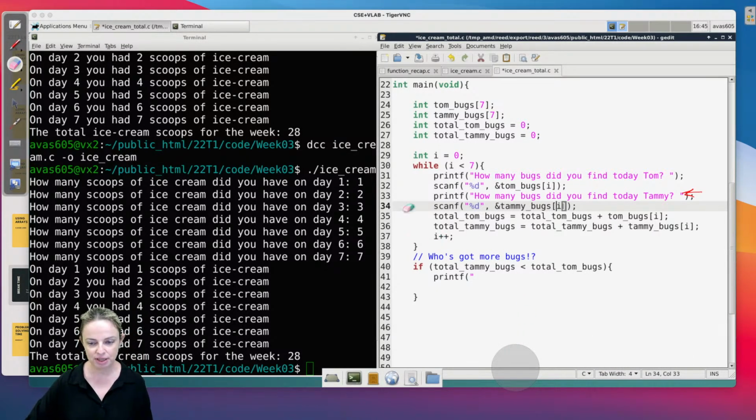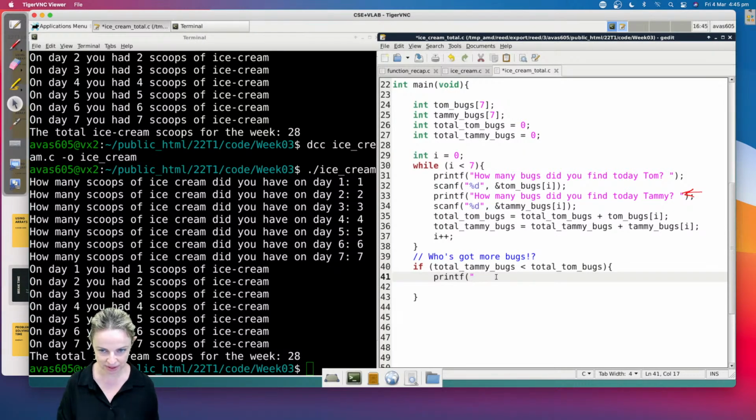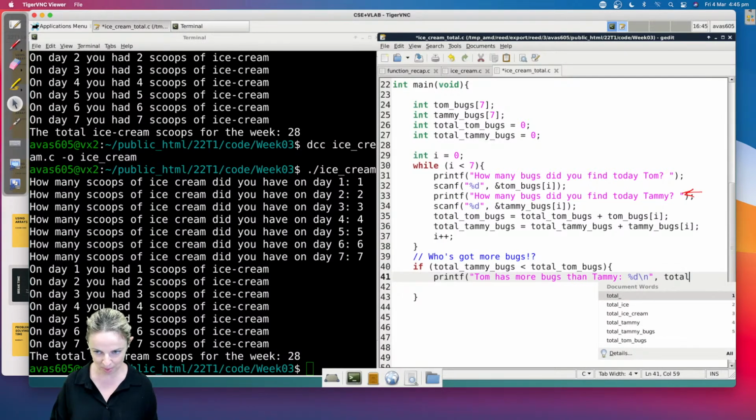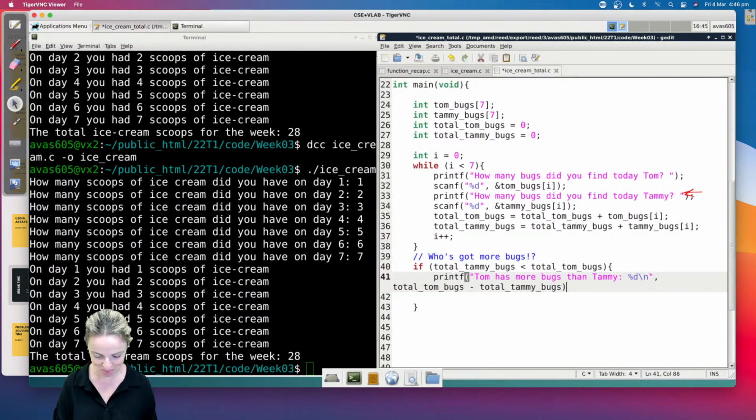Okay, so if the total Tammy bugs is less than the total Tom bugs, that means Tammy's found the least bugs. Well, we're doing who's got more bugs, so that means Tom has more bugs. So in this case, Tom has more bugs than Tammy. And we can even give that difference out, can't we? We can even say what that difference is. So if we want to do the difference, it will be total Tom bugs minus, I'm really regretting these variable choices, total Tammy bugs.